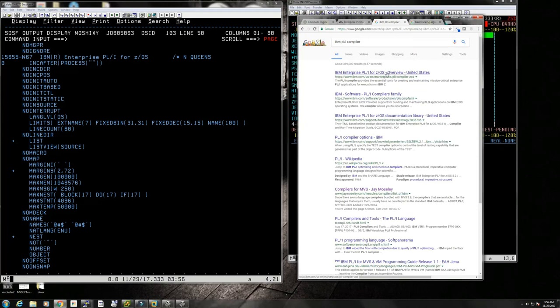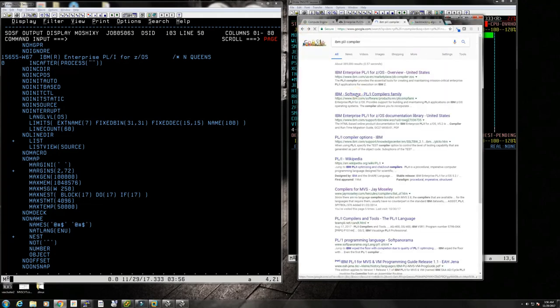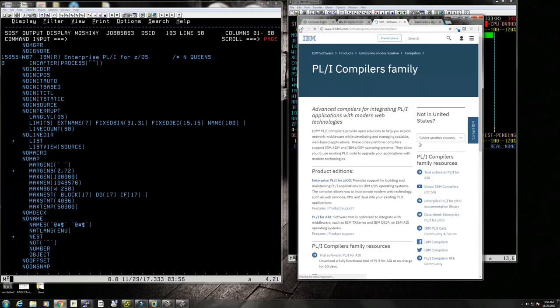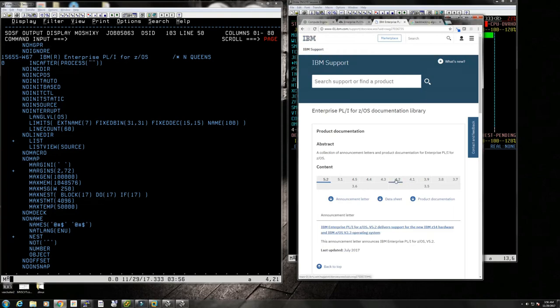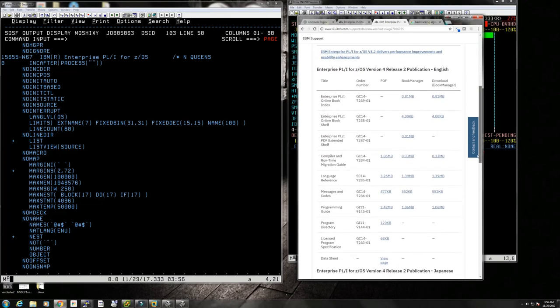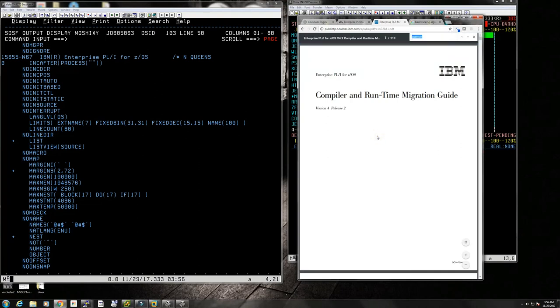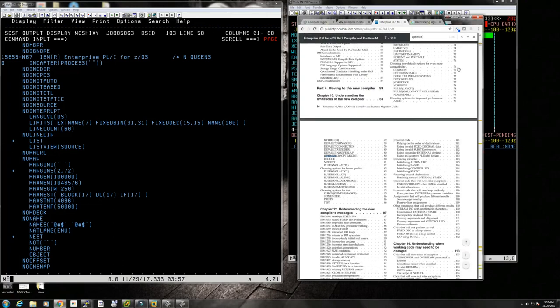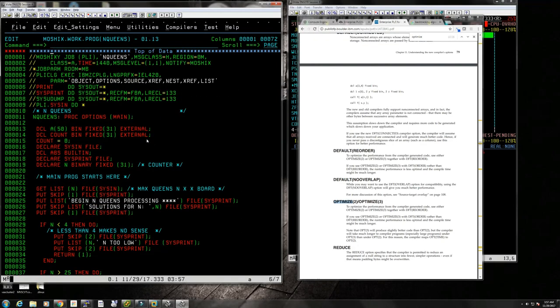Let's see what. Nope, that's marketing stuff. We have to look at the compiler. The 4.2 Enterprise Language Reference Programming Guide. Okay, this is what we need. Yep, and then we look for optimize. And let's see how to make it optimize. Okay, we have to use optimize too, I guess, in the compiler options.